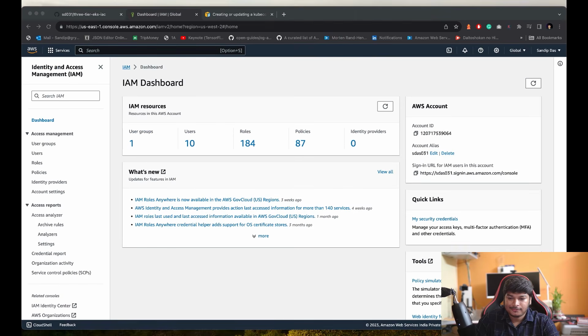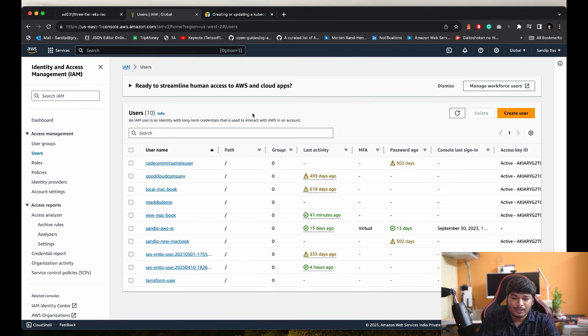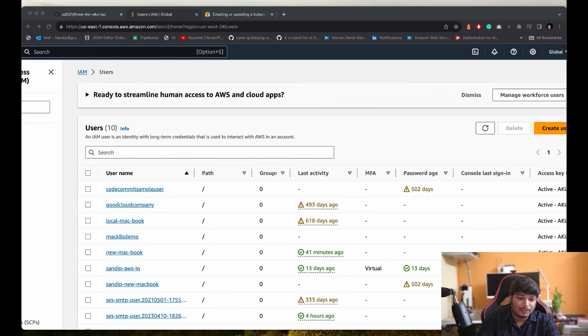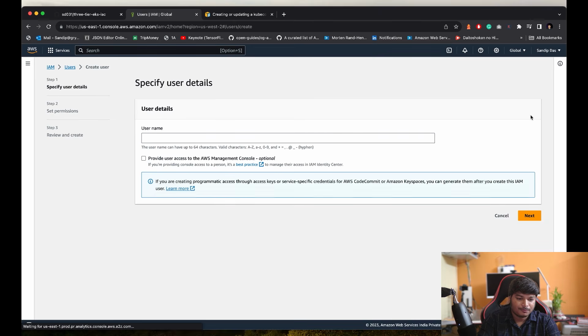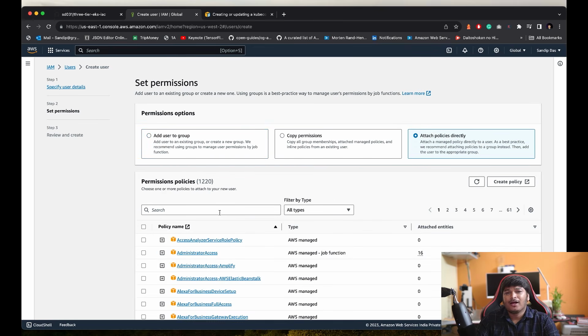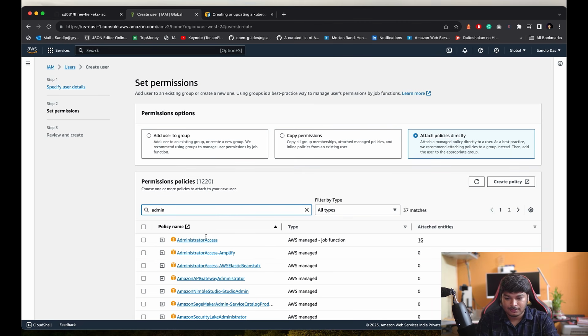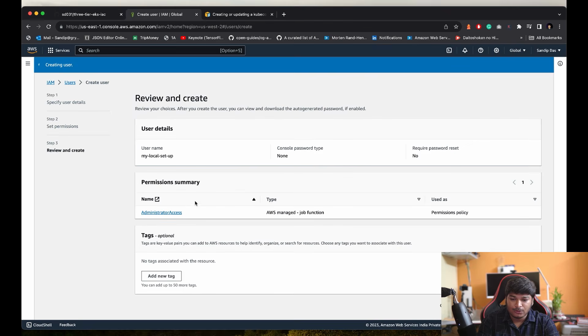First, let me show you how to create the IAM user. Go to IAM, and there you will see the Users tab, where you have to create the user. Click Create user, and give it a name, say my local setup. Next, for permissions, attach policies directly. You can give refined permissions, but for our demo purposes we'll go with administrative access. Go down, click next, and click Create user.